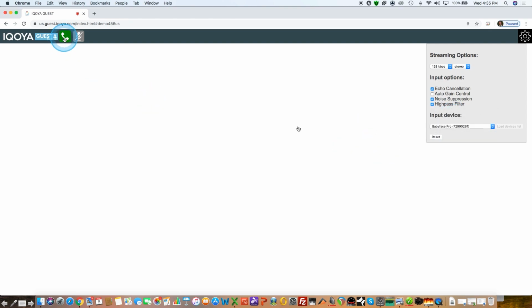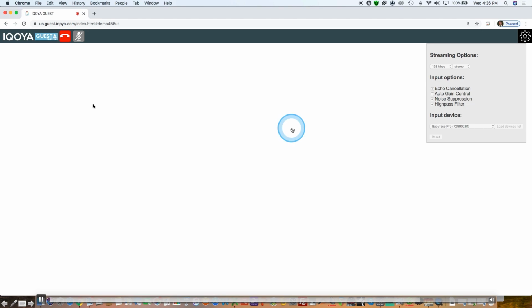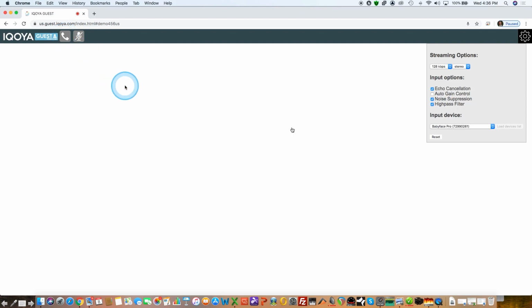And making a call is as simple as tapping the call button. And now we have a connection to the studio, and we're listening to audio coming back from the studio. This could obviously represent somebody's talking to me. And then to hang up, we simply hang up on the call. So it's pretty easy if you're a non-technical person. And that is IQOYA Guest. Thanks for watching.